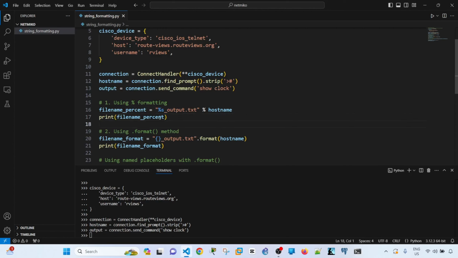So basically, what I'm doing here is, you see, this is a string, right? Because these characters are inside the quotes. And this is actually a placeholder. In this case, it's a placeholder for this variable hostname.